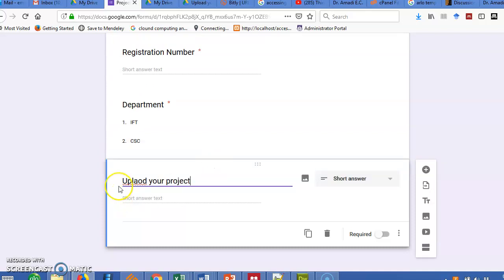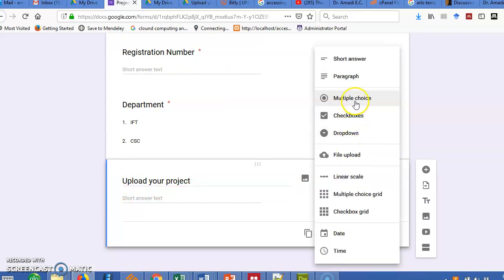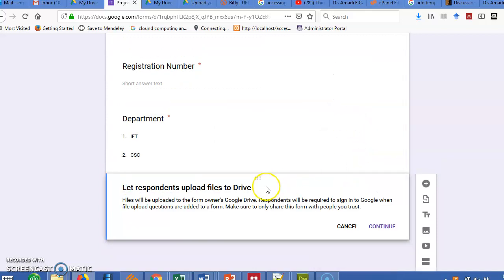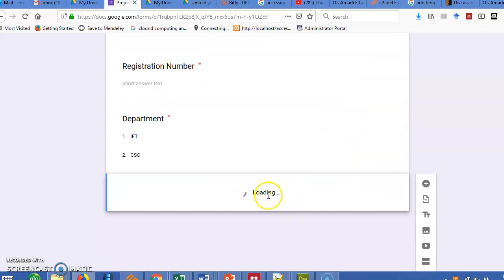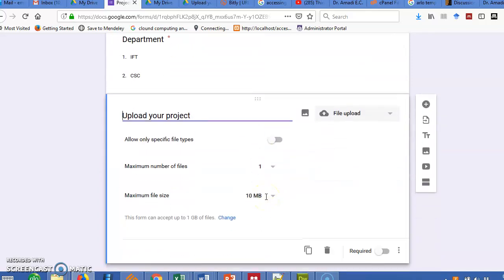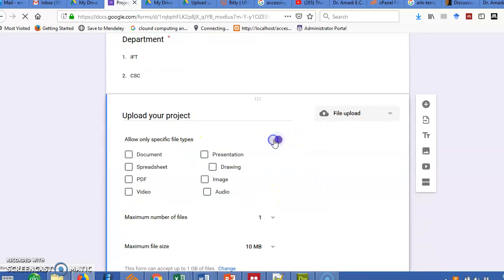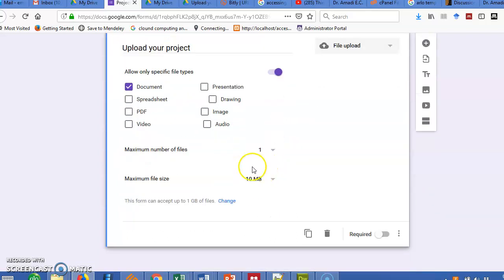Projects. So we want them to upload their projects, and we can now call it a file upload field, and you click continue when that pops up, and then you can place some restrictions. Maybe you want a document, and you want 1 submission per student, and you want it to be compulsory. You want to limit it to 10 MB or 1 MB, and so on.